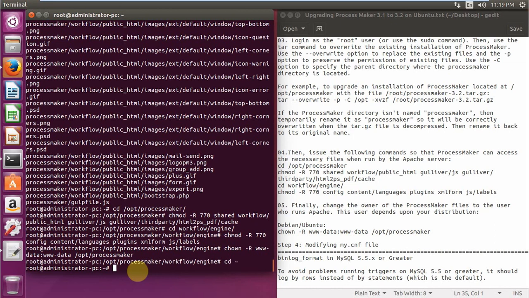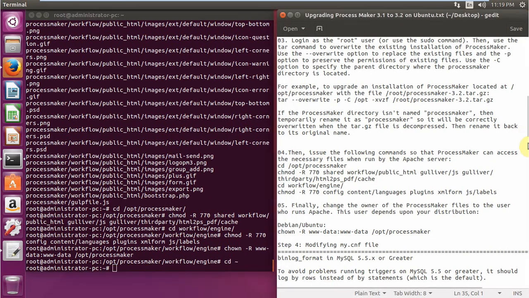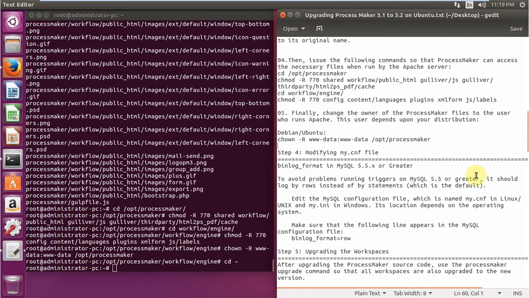Now step 4 is modifying the my.cnf file, the bin log format in MySQL 5.5 or greater. To avoid problems running triggers on MySQL 5.5 or greater, it should log by rows instead of by statements, which is the default. So we need to edit the MySQL configuration file, which is named my.cnf in Linux or Unix, or my.ini in Windows, depending on the operating system. Make sure that the following line is in the MySQL configuration file: binlog_format = row. So let's check that.